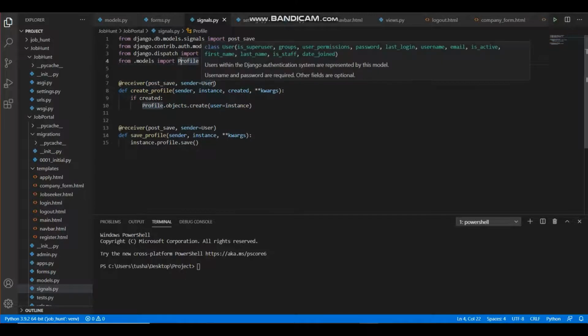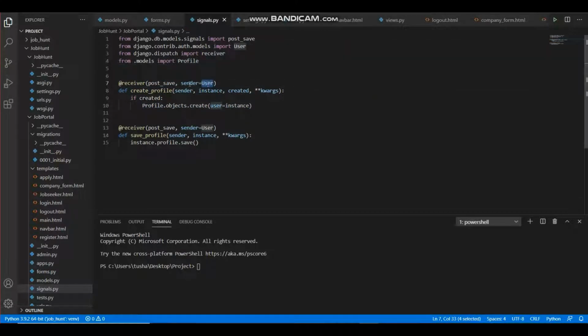Whenever an object of user is created, after that object is saved, my control goes to this method, create_profile. As it goes to this method, it checks whether the user was created. If it is true, then a profile object will also be created whose user is the current instance. So the current instance will be the current user. This is how the profile is created.